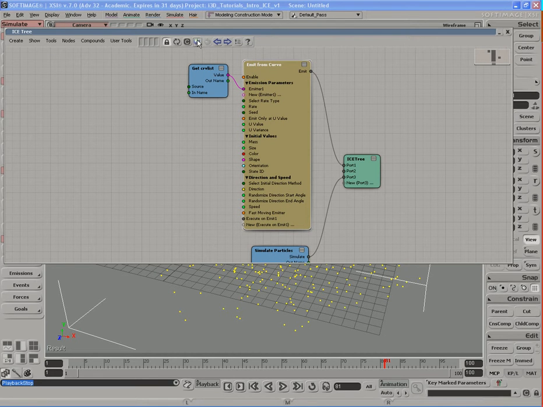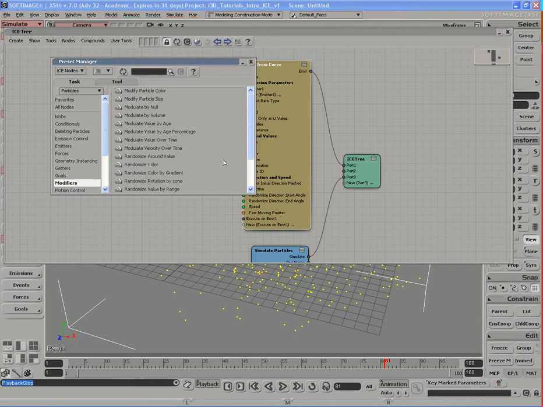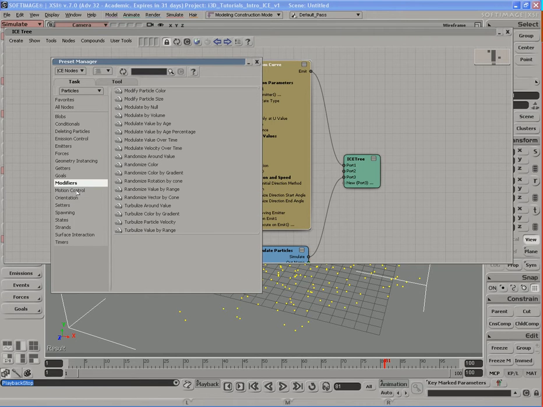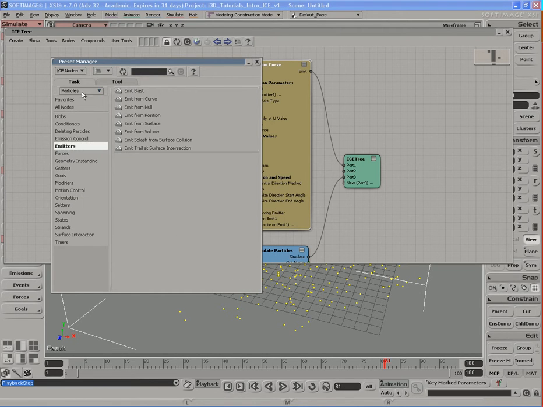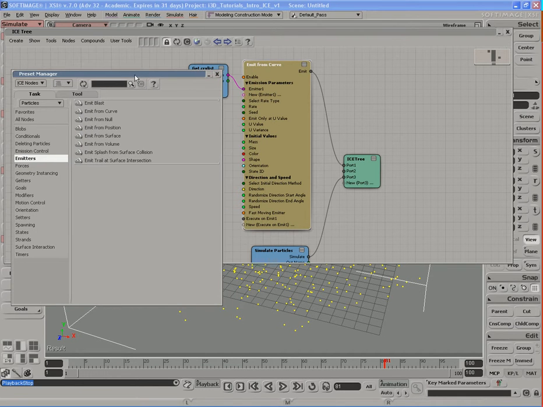If we click on this little globe option here, it looks like a little earth, it opens up the preset manager. Now, if I go to the emitters category here under task, and make sure you're in particles, not deformation, you can see we have different emitters. We have emit blast, we have emit from curve, which is the one that we're using right now. We also have emit from surface, which you saw earlier when we created particles from a polygon disk object. So, depending on the object that you create particles for, XSI will choose one of these compounds for you.